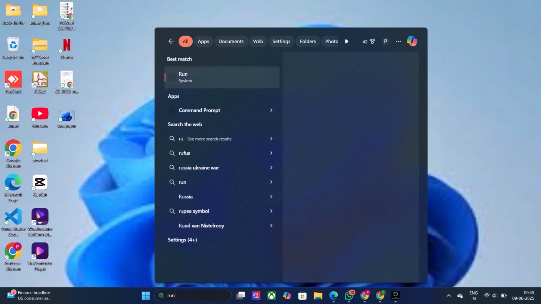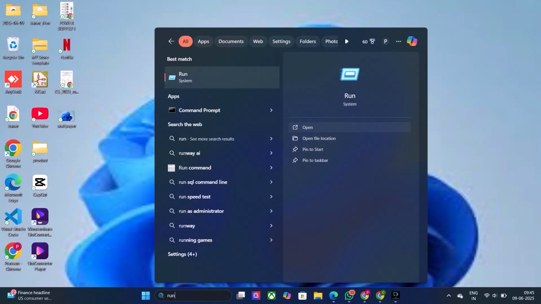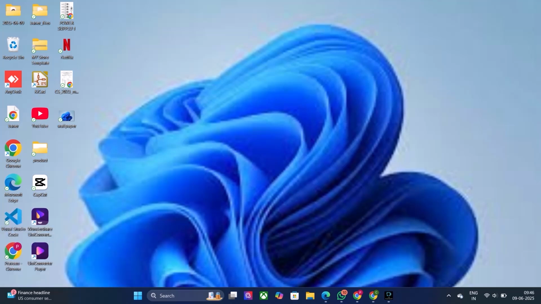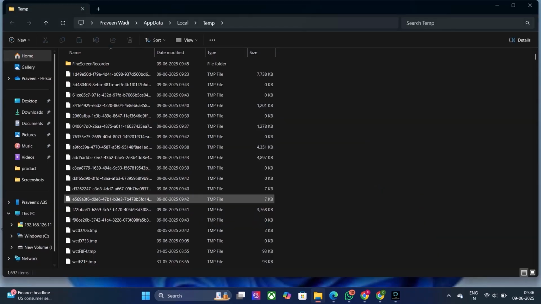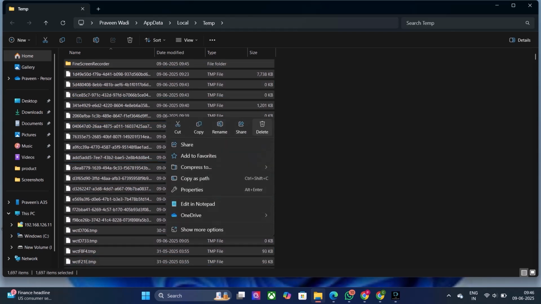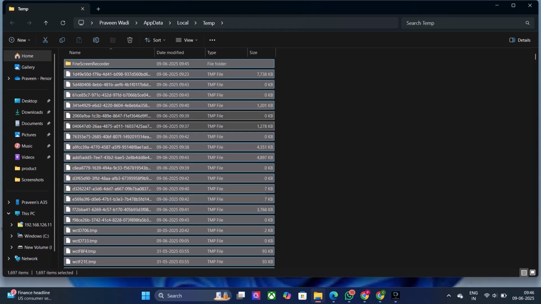First step, click on the search bar, type run and open it. Now type %temp and click on OK. A folder will open. These are the temporary files. Select all files. Now press delete. This will clean up space.